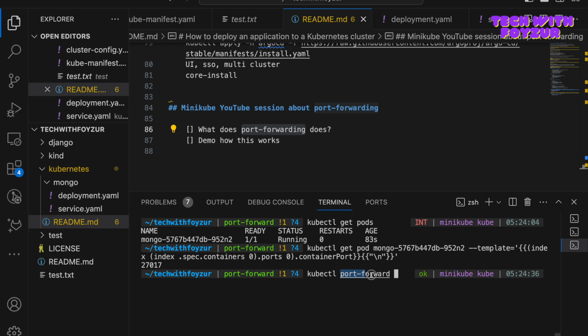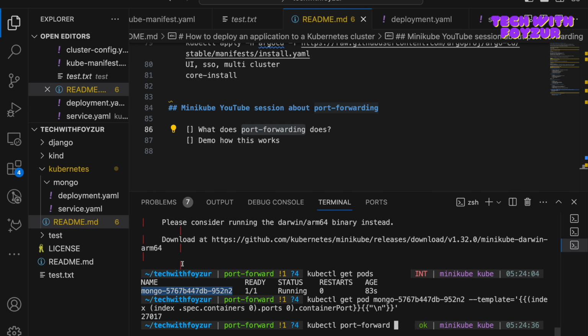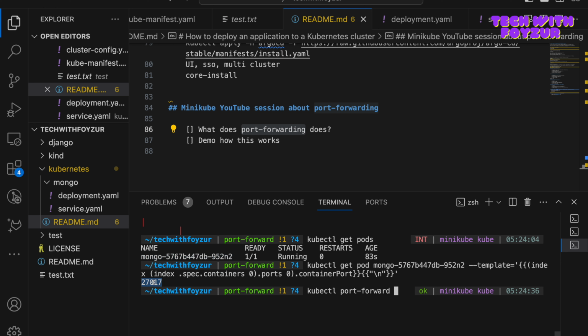Port forward will let you talk from outside of this Kubernetes cluster to a specific pod. So we are talking about this particular Mongo pod where the service is actually running. This is why I run this command on this particular port. From our computer, we cannot access this port, right? Because it is not exposed outside of the Kubernetes cluster. So this is what we're gonna do.